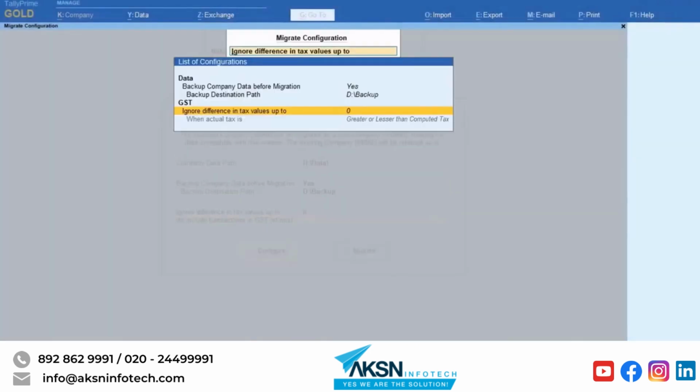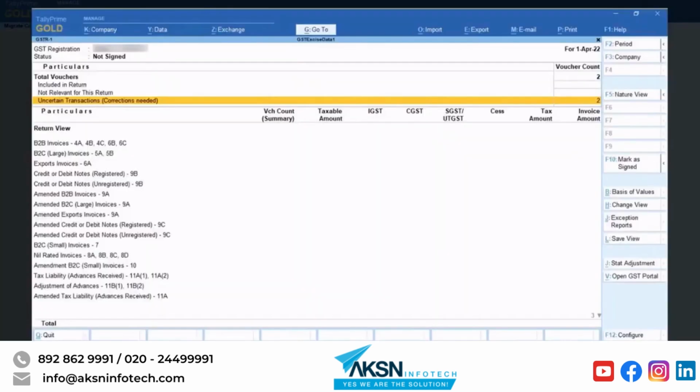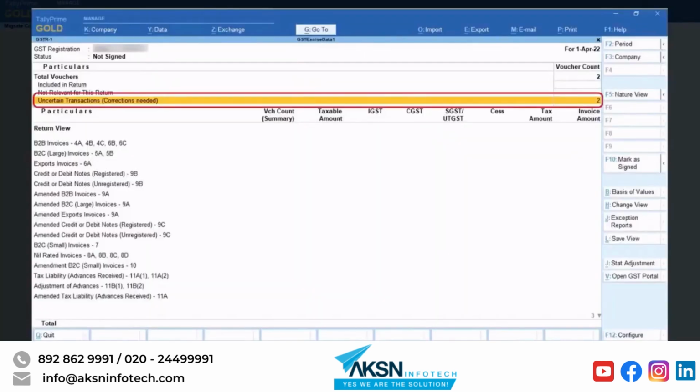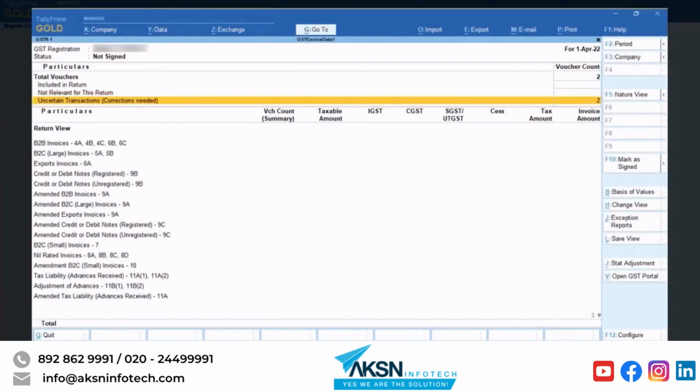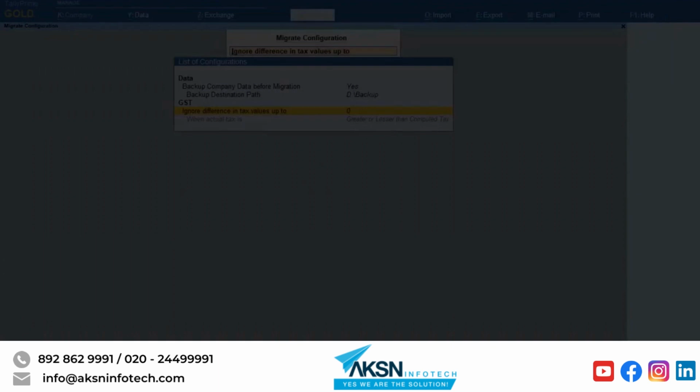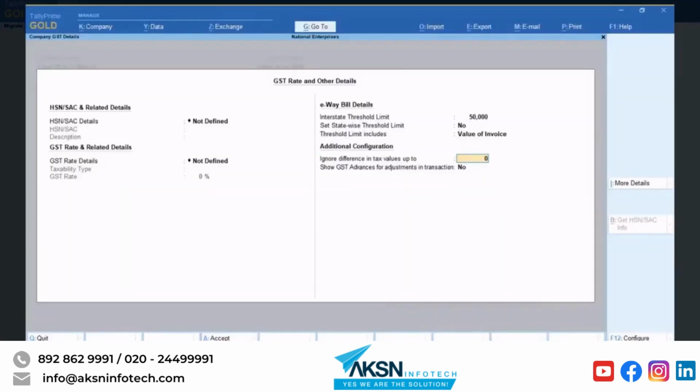If you do not enter the value here and proceed to migrate, then those transactions will get into the uncertain transaction section of GST reports. In such cases, you need to press F11 and enter the value under Ignore differences in tax values up to. Once you enter the value, the affected transactions move from the uncertain transaction section to their respective sections.